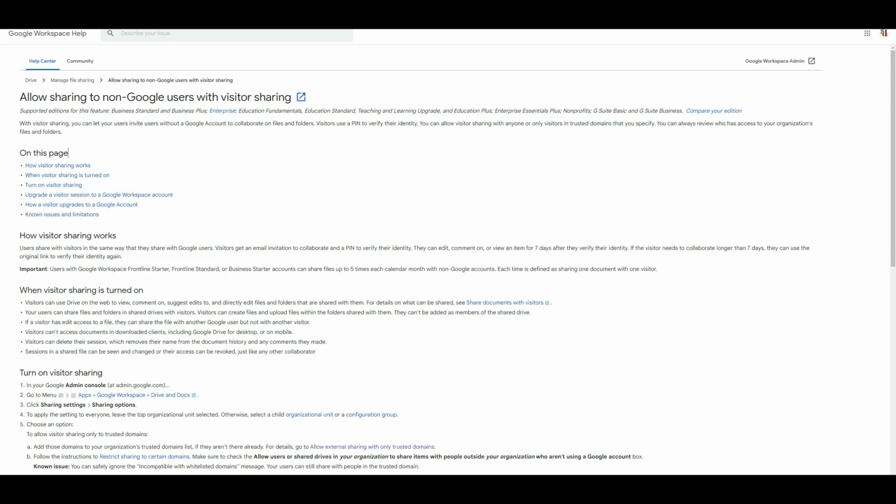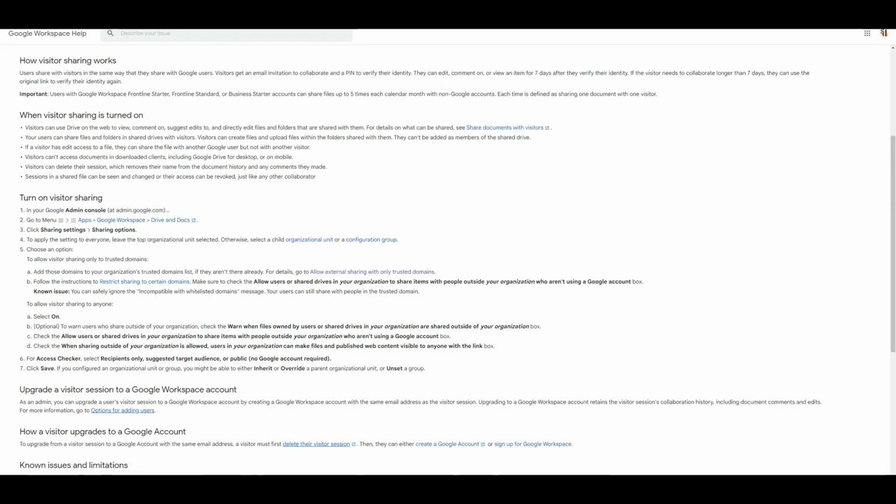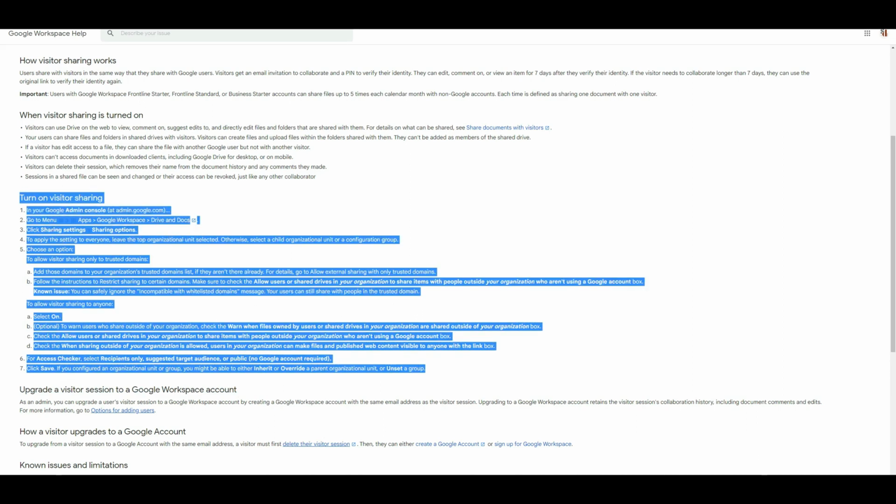So if you're on that Business Starter plan that's like $6 a month, you're going to have to upgrade if you want to be able to share it with a non-Gmail account user. And then also, it does have to be something that is turned on. It is not turned on automatically, so make sure you follow the instructions that are listed on this page, which again, I will share in the description box below.